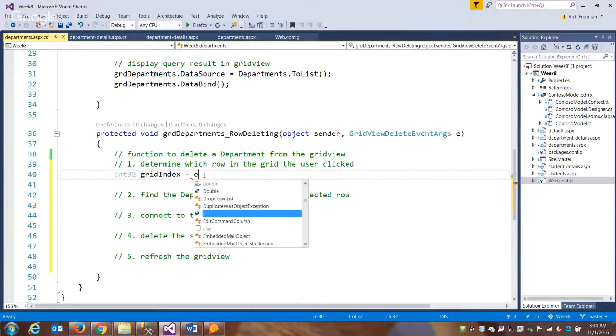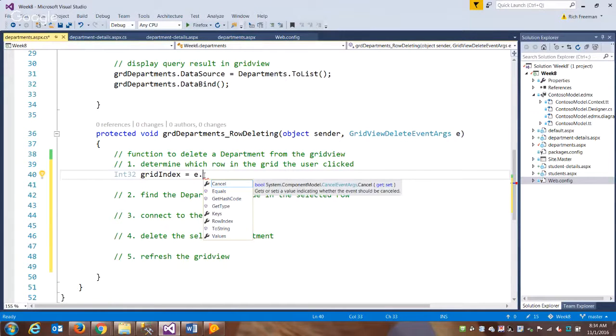So if I type e and a dot, here are the options Visual Studio gives for the different properties of our event argument. So which property do we want to pick from this little list? Right, the row index.